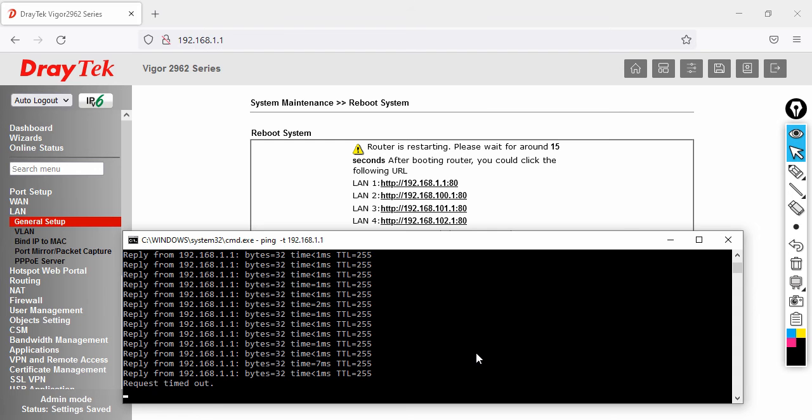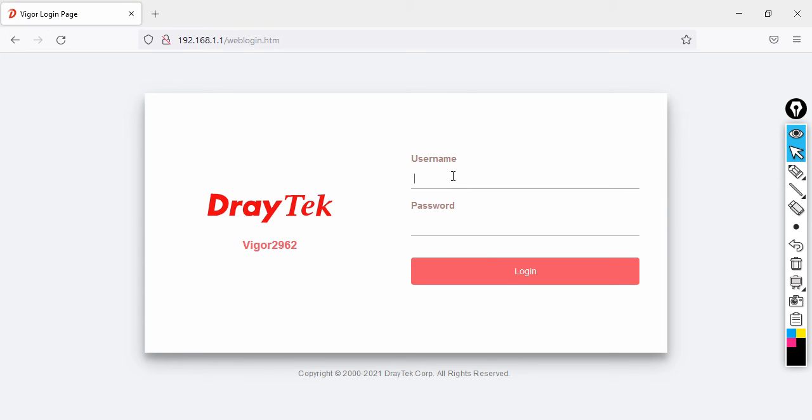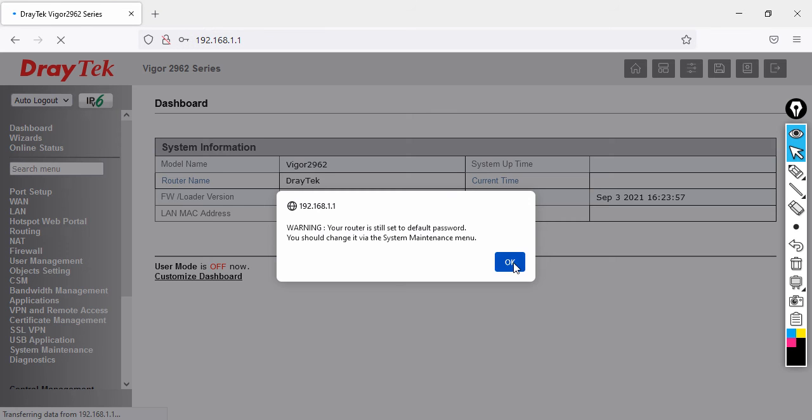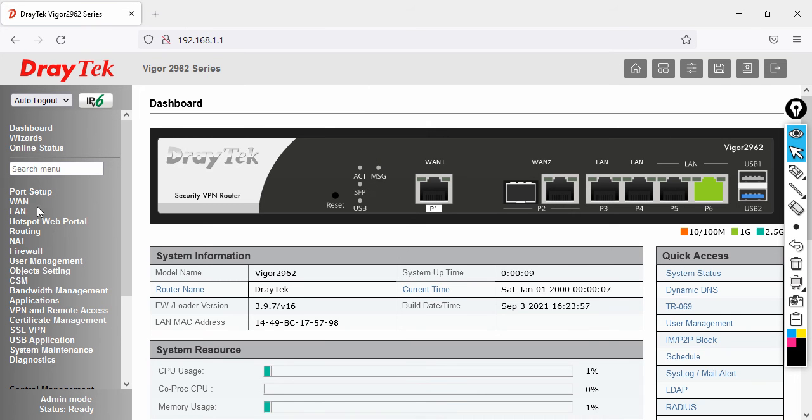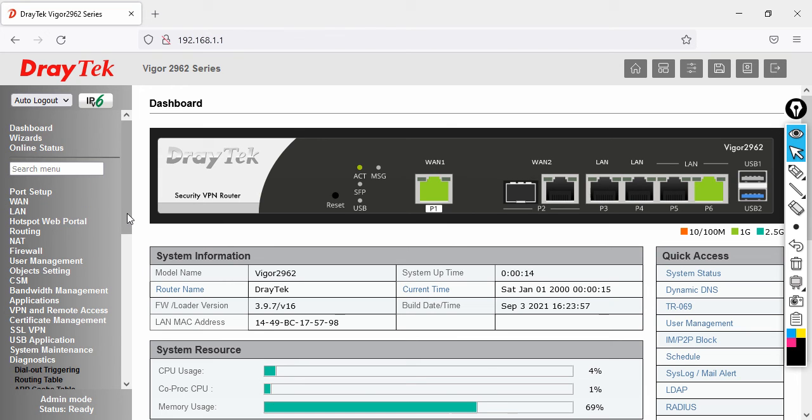So I lost one ping, and I'm going to lose one more ping. There you go. Then enter the username admin and click on password. So this is what I have done so far, guys. Now you can just do some verification so that you will get a clear picture.